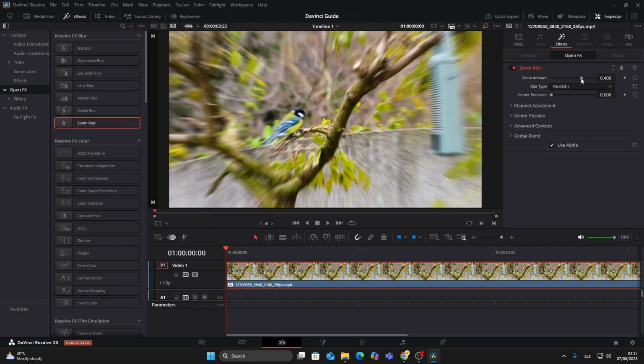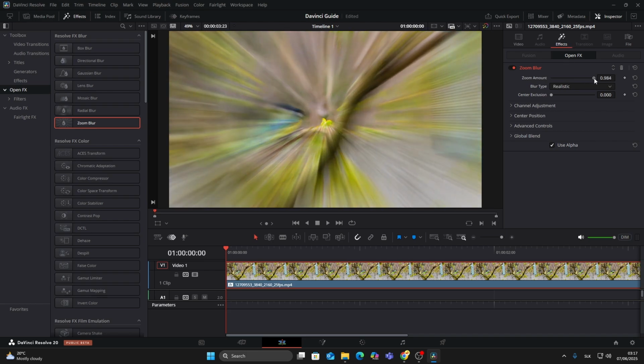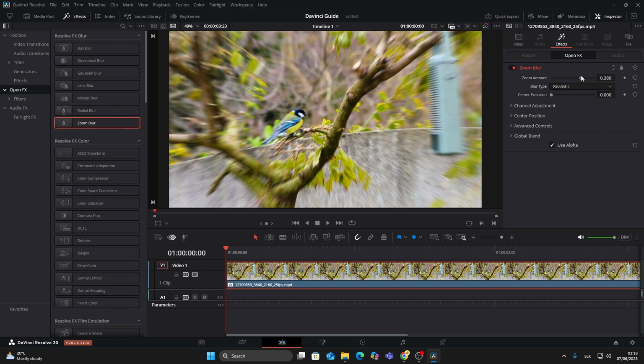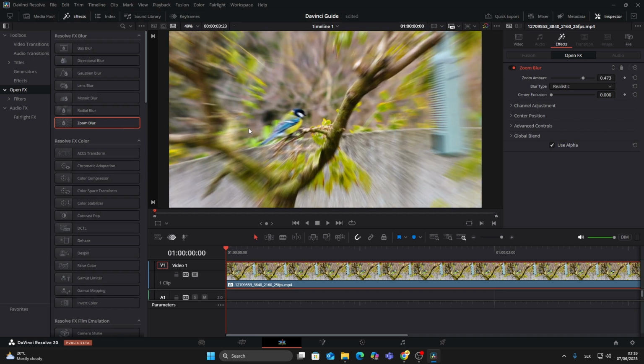To adjust or manage your effects, select the clip. Then open the inspector. Scroll down to the Effects tab. Here you can customize each effect's settings or toggle them on and off. You can even stack multiple effects.